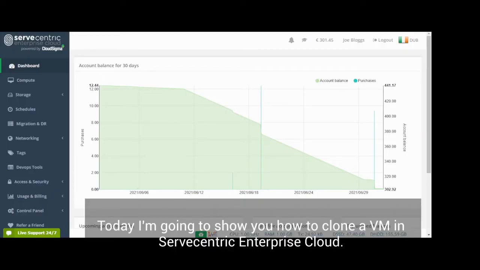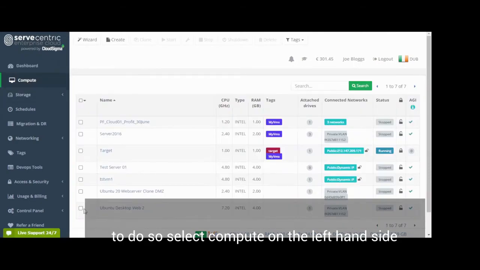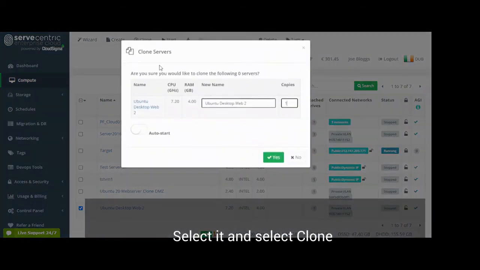Today I'm going to show you how to clone a VM in Servecentric Enterprise Cloud. To do so, select Compute on the left hand side. Here I have a Ubuntu desktop web server that I'd like to copy. Select it and select Clone.